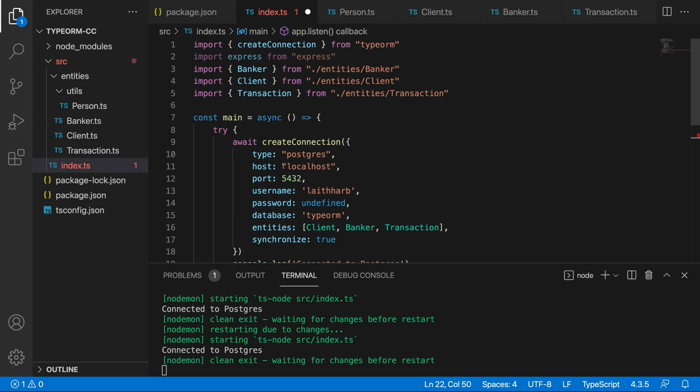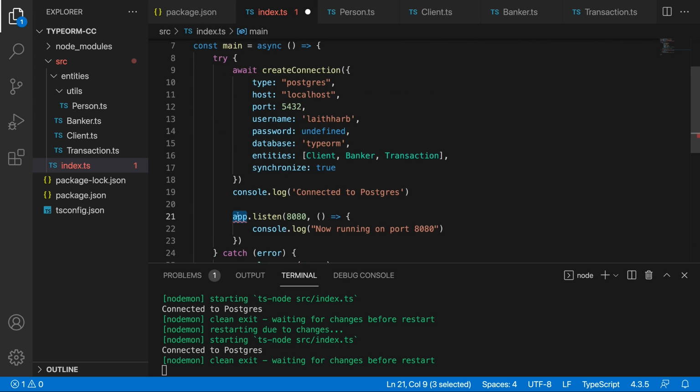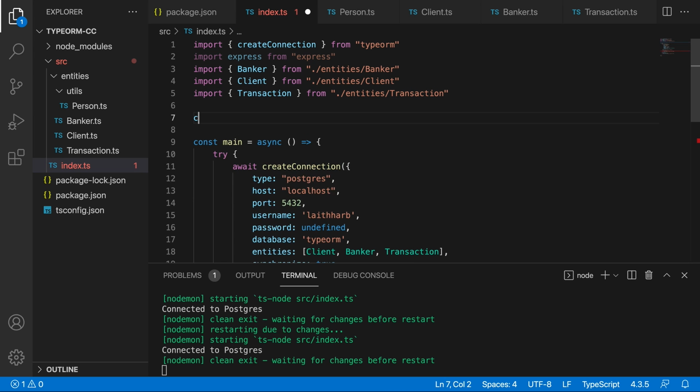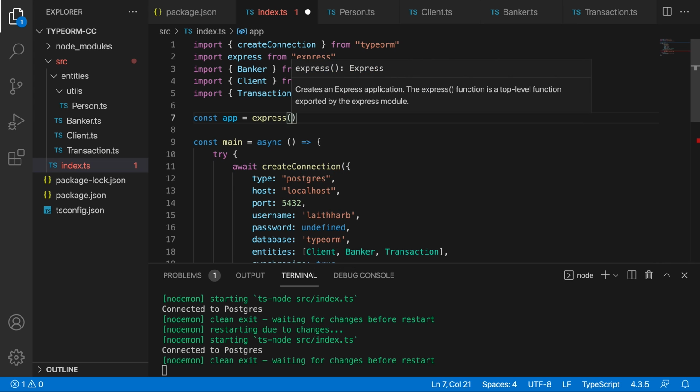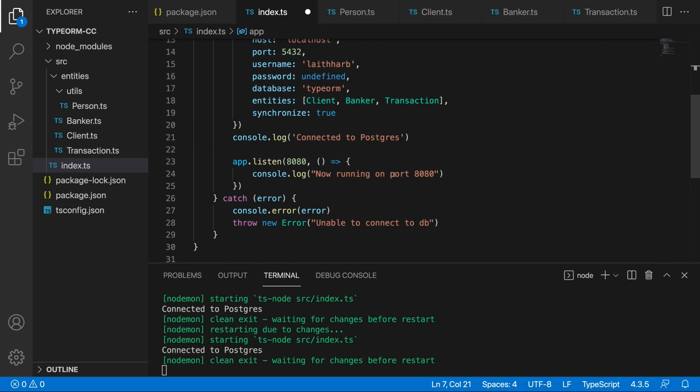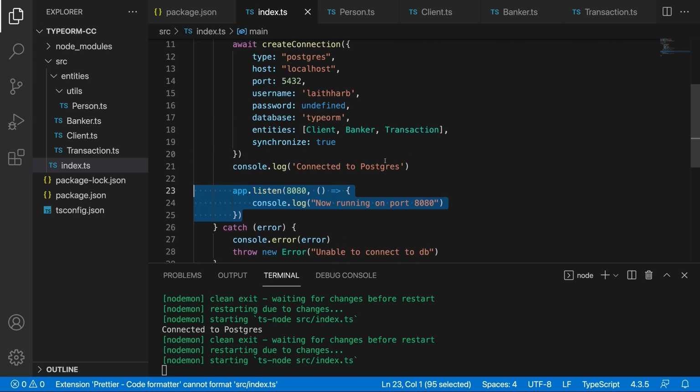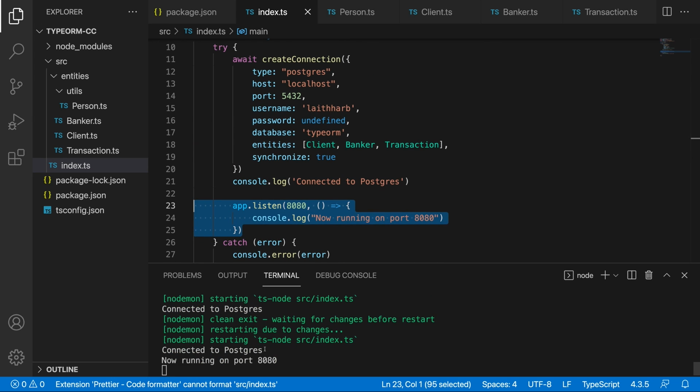So, okay, that's good, but you might be wondering, well, app is not defined, which makes sense. I actually forgot to do this. You also have to create your Express app. So we do app is equal to Express. So now we have created our Express application. That's really almost all we have to do. So if we save this, we should see now running on port 880.